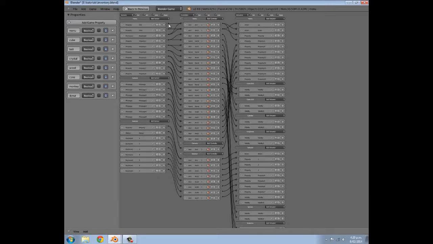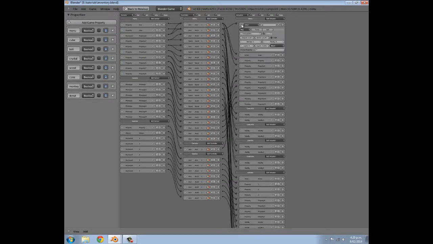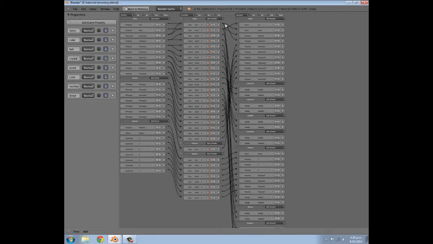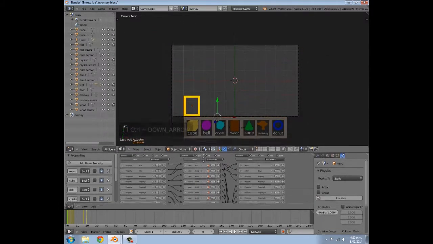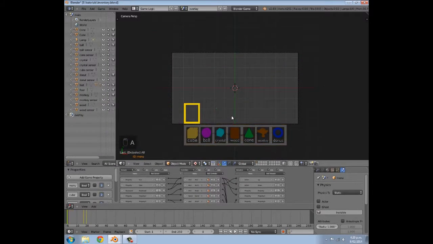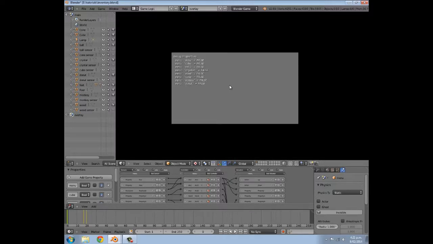But anyway, we're going to select our top one here, and we're going to join it up to the visible, to the first one. And then the second one, we're going to join up to the second one, I think, if that worked correctly. So we'll just press Control down arrow to go back out and quickly test that. So go to frame 0 and then press P, there's nothing there.